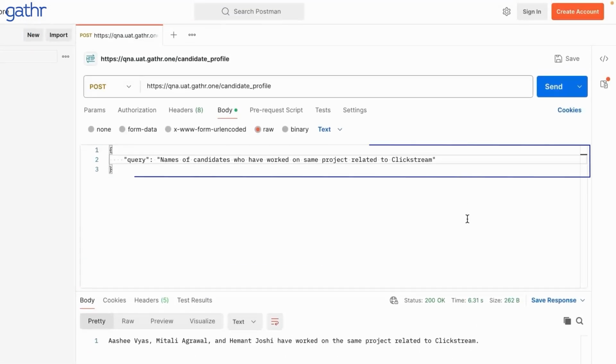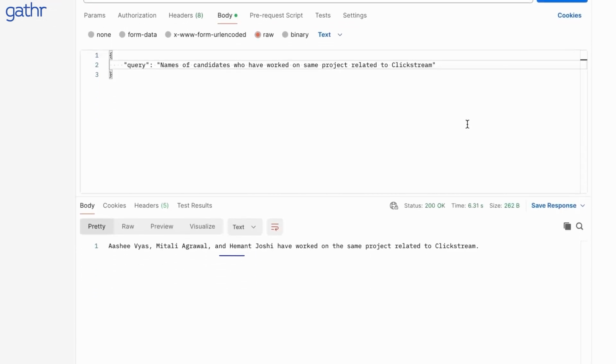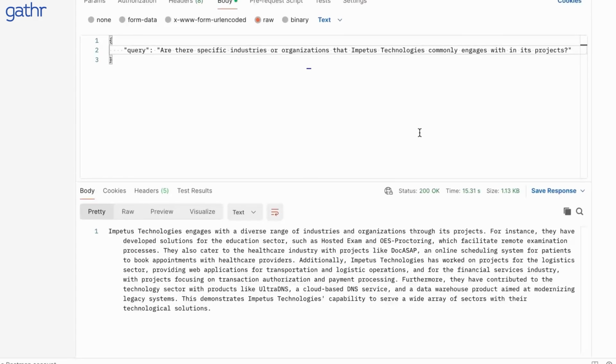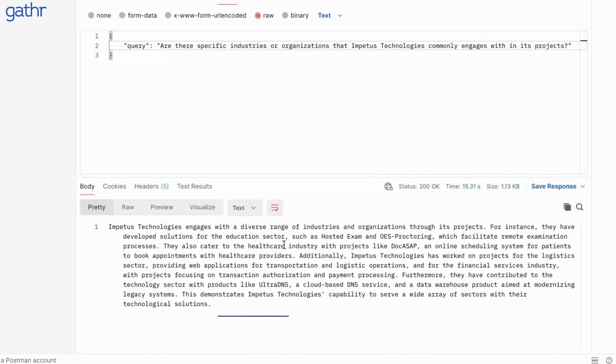Here we have asked another question. Names of candidates who have worked on the same project related to Clickstream. So here we have the names of candidates who were part of the same project, Clickstream. Another question. Are there specific industries or organizations that Impetus Technologies commonly engages with in its projects? Here we have the answer.